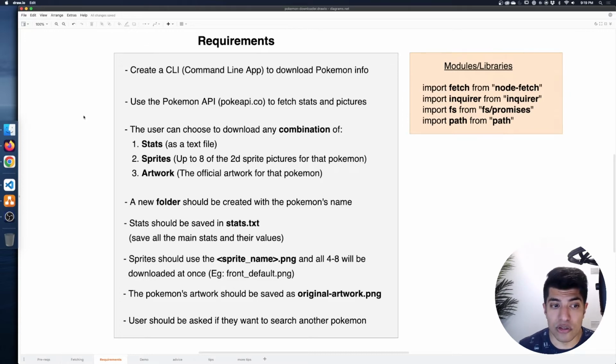That's going to allow us to do this kind of stuff right here, where we can choose just sprites, or artwork and sprites, or stats and sprites, or all of them, or none of them. And once we choose that, then we're going to use fetch to actually go and get that information. Okay, fs, we're going to import from this fs/promises package, and that's actually built into Node.